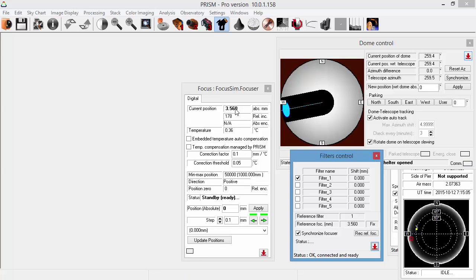You'll also notice that our focuser has been shifted up to 3.56 millimeters, or 178 steps in the case of this simulated focuser, to match up with filter number 1. The filter control has been selected to filter number 1 just as we requested. So that's all good to go.